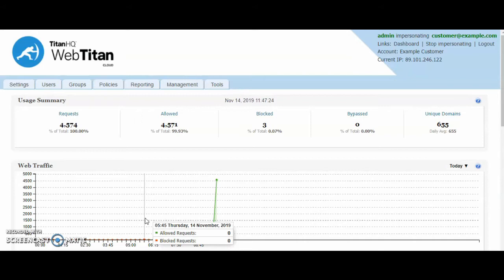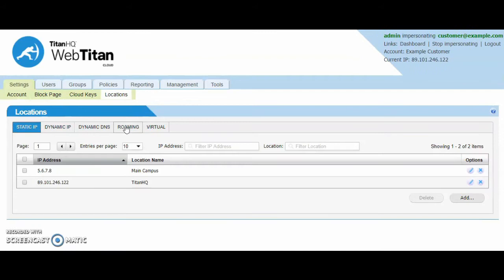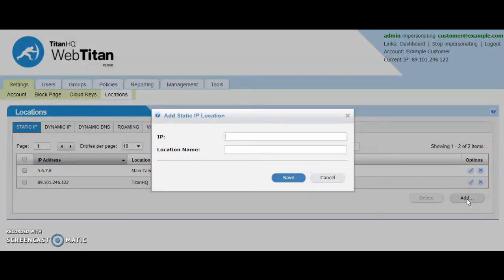To get set up, there are three steps. The first step is to add an identifier for your locations. The most commonly used identifier is the public-facing IP address. You can add a singular IP, you can add multiple IPs, and you can add IPs in CIDR range. You would do this by coming to Settings, Locations, click on Add, and enter in your IPs.